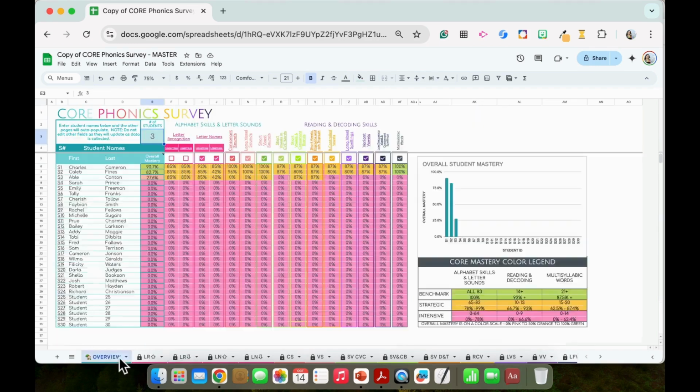Let's head back to the Overview tab. As you can see, the data has already updated here as well, and the color coding has started. You can check and uncheck boxes for skills that are not being tested to get a more accurate view of the progress depending on your circumstances.